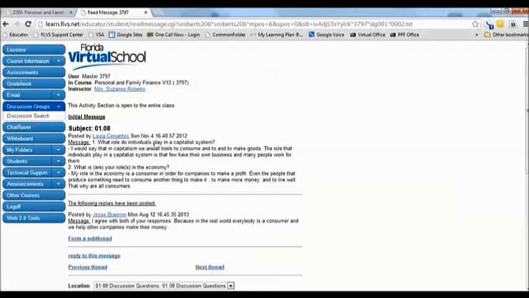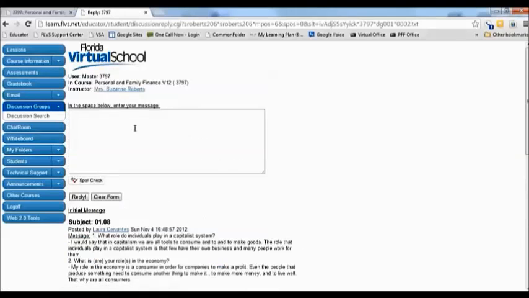When you open up the post, you'll highlight the name and copy using Control-C or right-click and copy. To reply to the message, you'll click on Reply to this message. Type in your message and click on Reply.